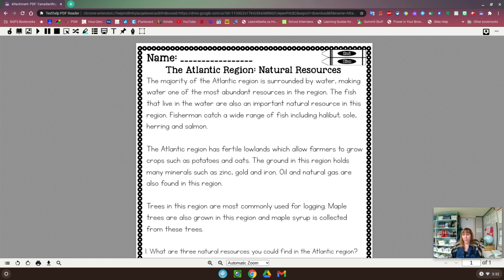So number one thing to remember, if your kid needs it read to them, press play. The Atlantic region. Natural resources. The majority of the Atlantic region is surrounded by water, making water one of the most abundant resources in the region. Okay, the stop button will stop it, or you could press pause. So you must turn off that function by pressing stop before you can do anything else.